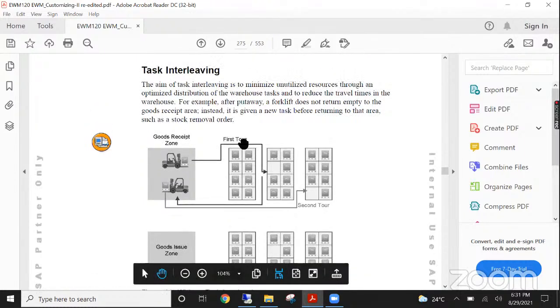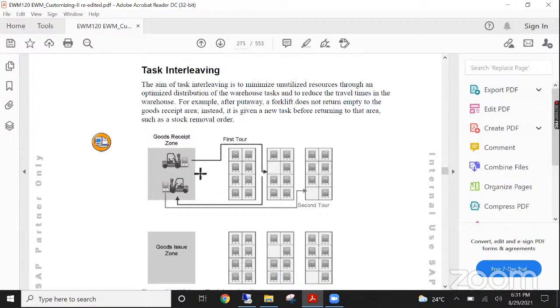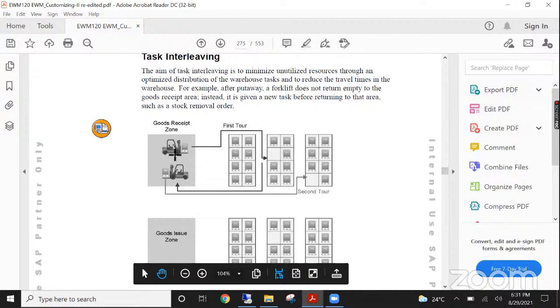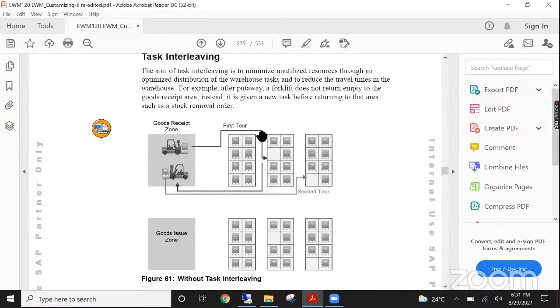So in today's topic, we are going to discuss task interleaving. To explain it in layman terms, what's happening in warehouses, basically this is used to minimize unutilized resource in the warehouse. So without task interleaving, what happens, we'll see in this picture first. When a resource is using a forklift and picking a pallet from the GR zone, he goes to the respective bin where that pallet belongs and places the pallet there. While coming back, he is coming with empty hand to the GR zone. So we are not using the warehouse resource to its maximum level.